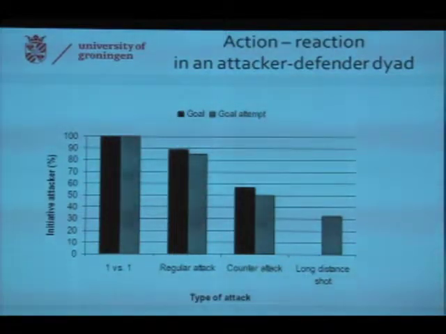Whereas in a regular attack, this is slightly decreased. In a counter-attack, this is even more decreased. And in a shot from distance, the attacker doesn't have to pass the defender. He can curl the ball around him. So this nicely shows that using position data for these kinds of analyses is very useful.